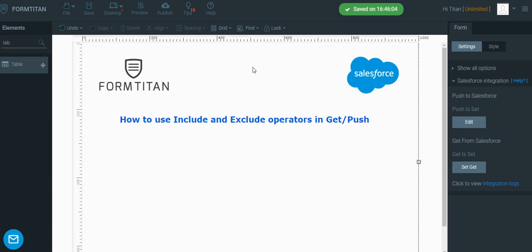Hi, in this video I want to show you how to use include and exclude operators in get or push actions. Include and exclude operators are used for Salesforce multi-pick lists in conditions for push or get. In order to explain in more detail, we'll create a form together.